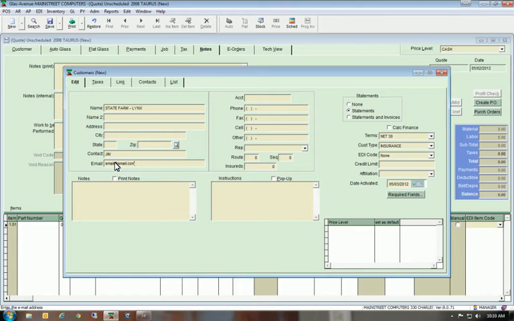The phone fields can be filled in. The rep would be the sales rep at your company who might call on this customer. So you can pick from the list. If this list is empty or the rep that you're looking for isn't in there, you'll want to go under Admin to the Employees section and set up that sales rep.